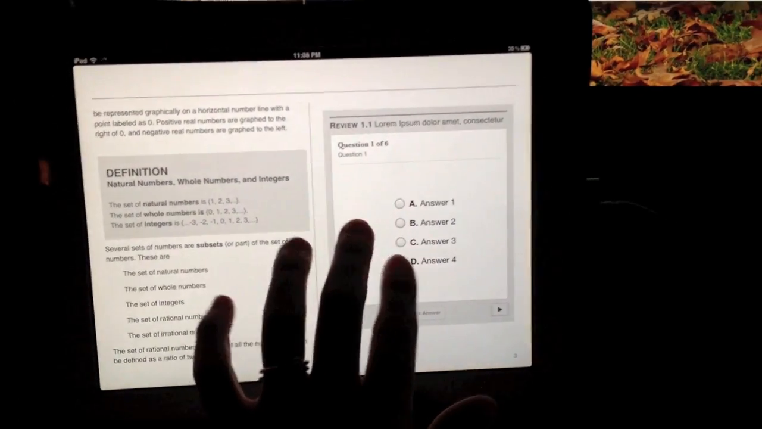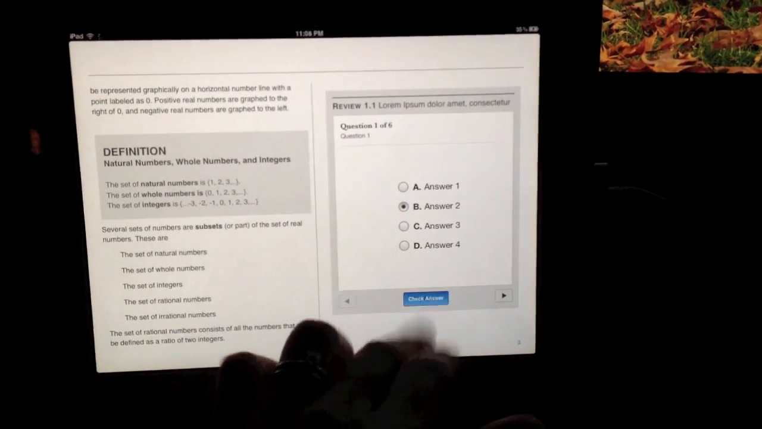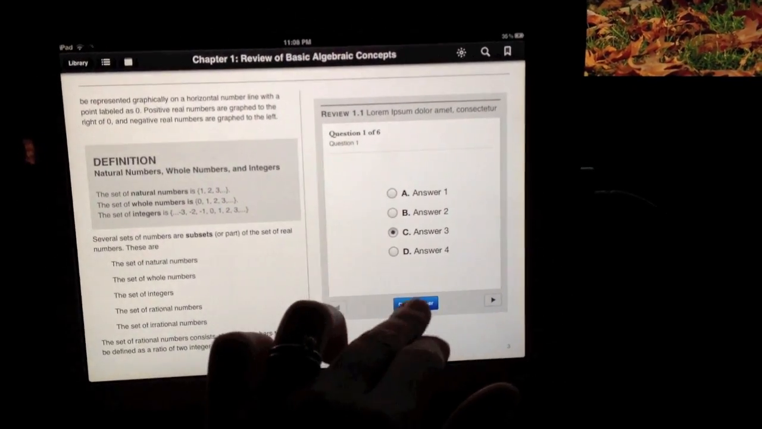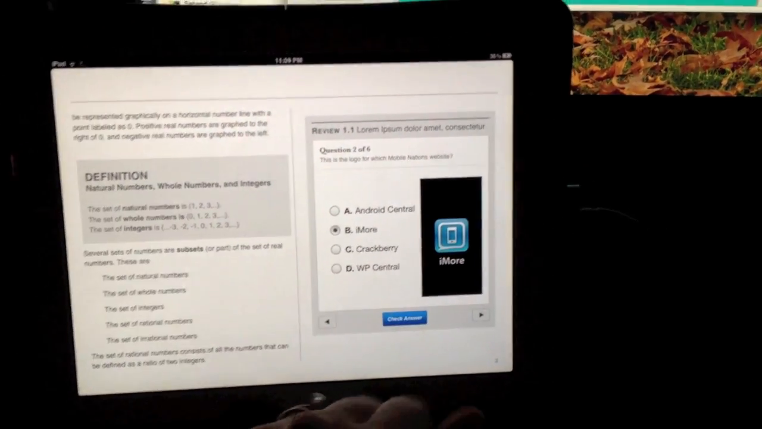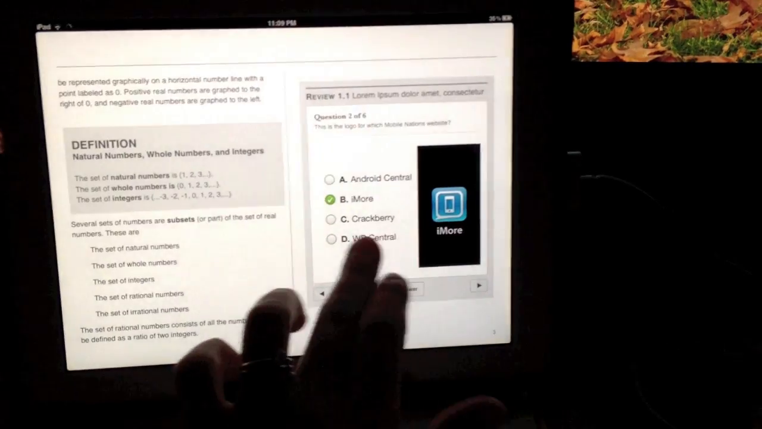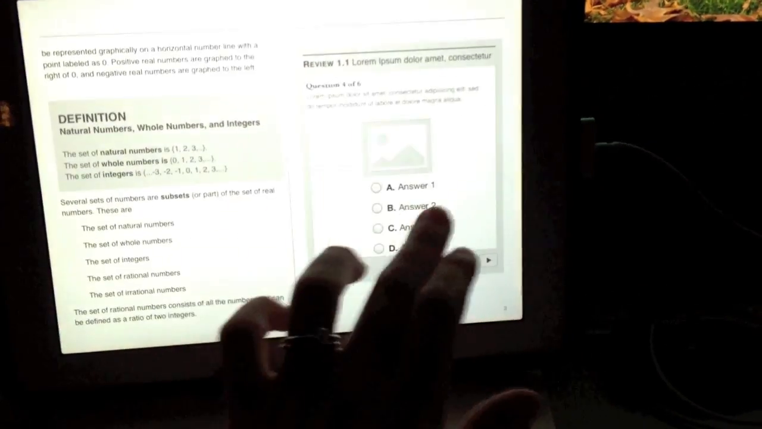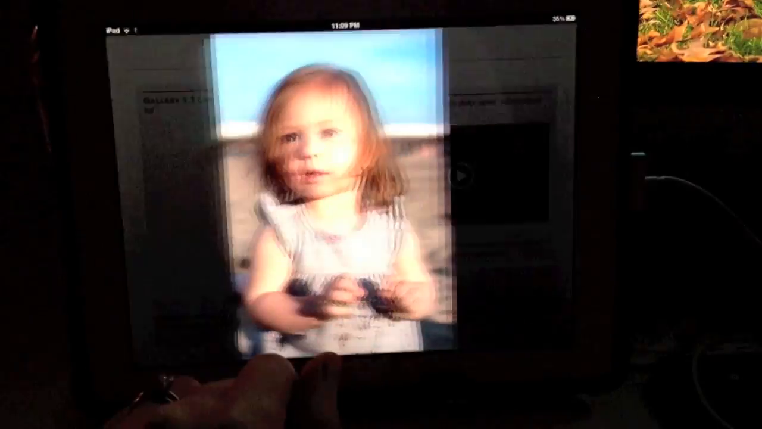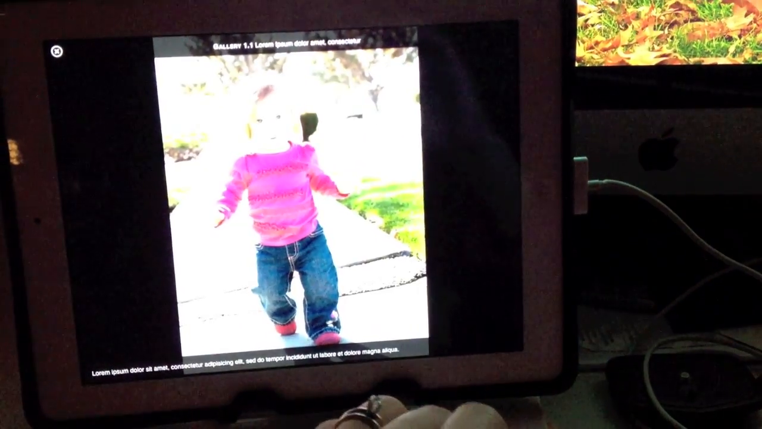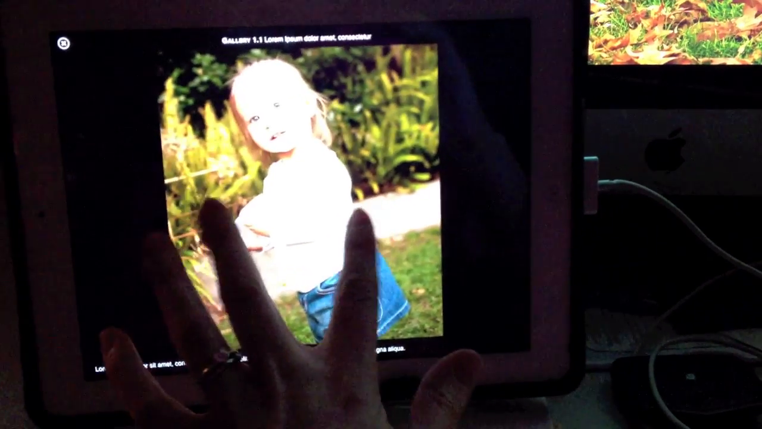Here are the questions that I made. I don't remember what the answers were, but I can check my answer and go to the next question. The answer for this one was iMore, and I don't even know about these, but you remember when we created that. Go to the next page. Here is the slideshow I had created. I can tap on it to see the images larger, and as you'll see, they're no longer cropped. They are the full versions of the photos.